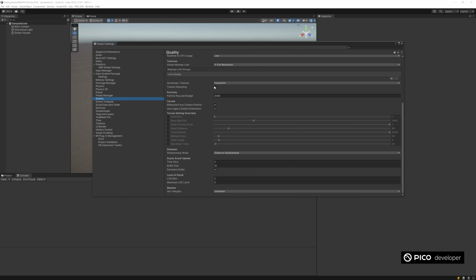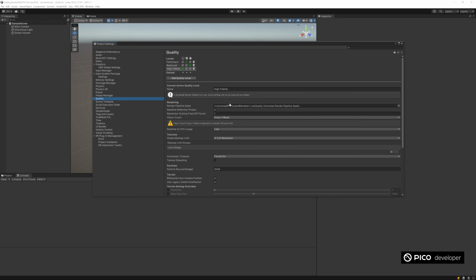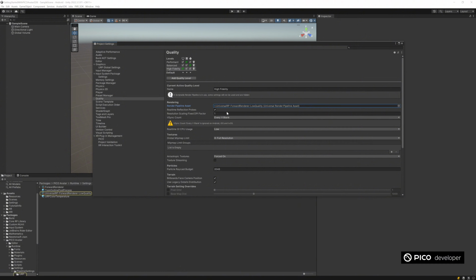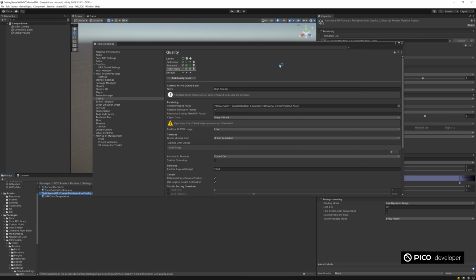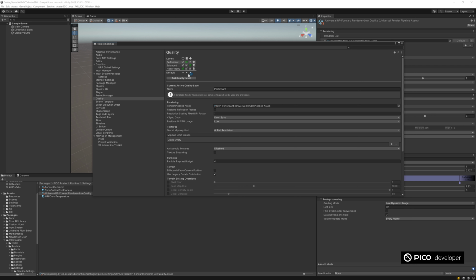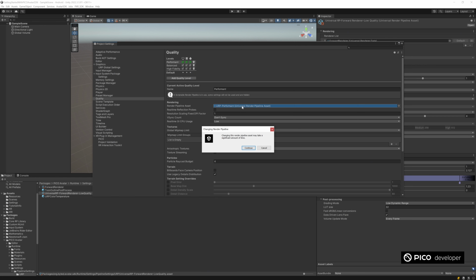Let's have a look at the quality settings. The Avatar SDK package already has one quality settings configuration in it, so we can use this one. You can think of it as recommended settings. I'm going to be using this one, but of course you are free to configure your project and play with these settings based on the needs of your project.